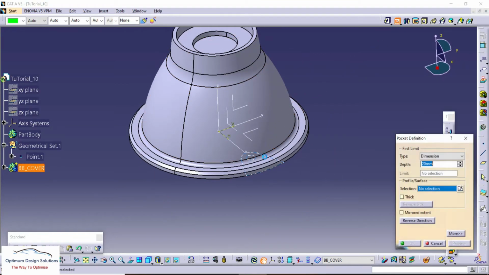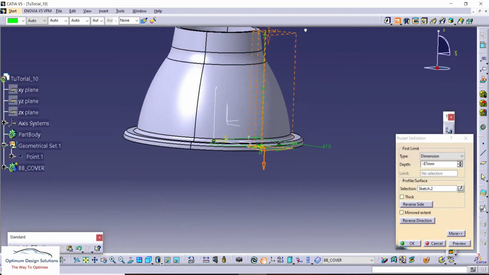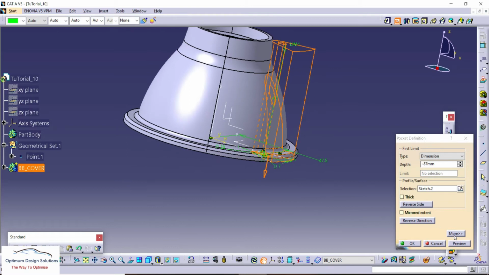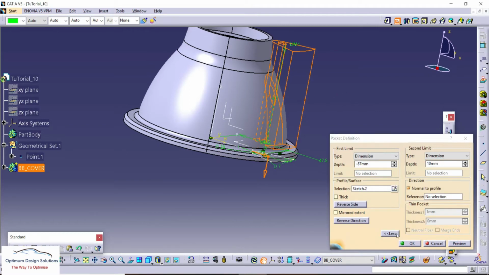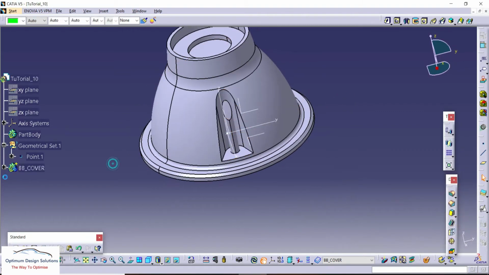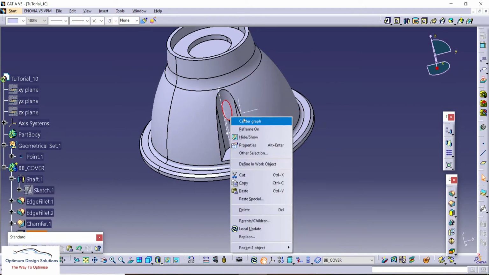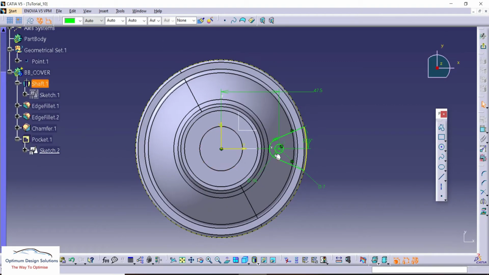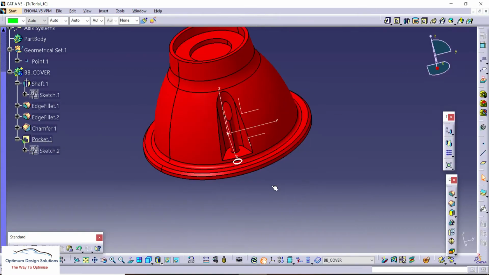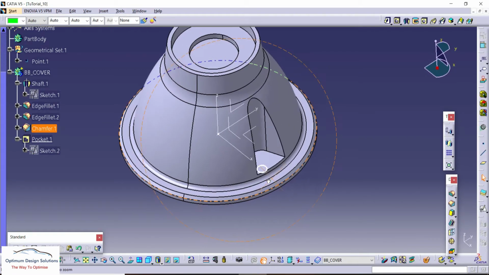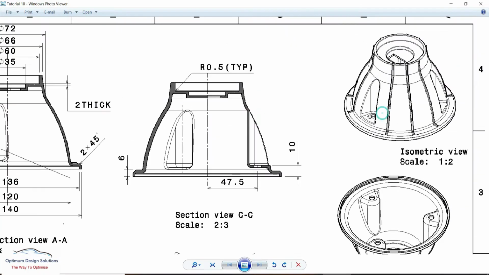So we'll do the pocket command. This is the pocket up to the throat, and it is offset from 10 mm. So this gets completed. This circle is not required, so we'll take the output of that circle. So here the mounting pocket is completed.